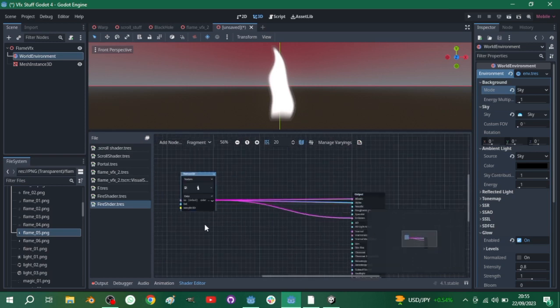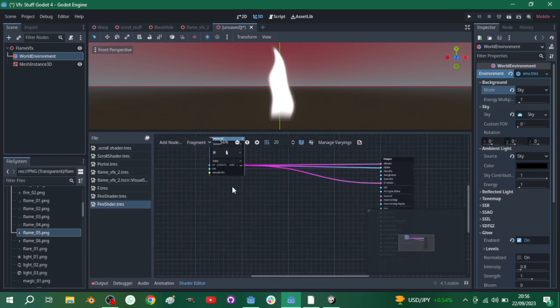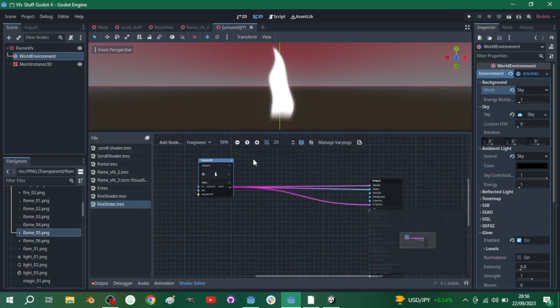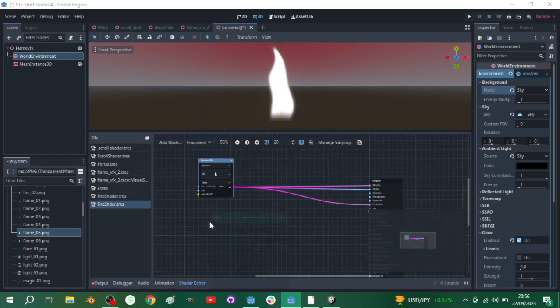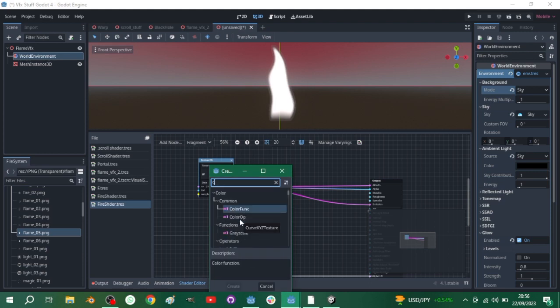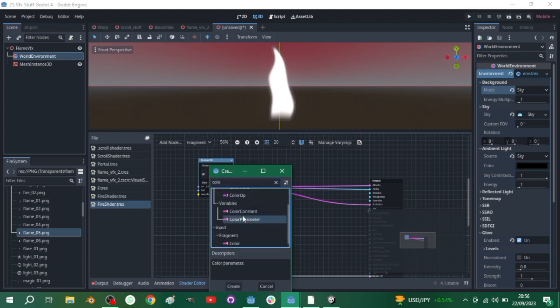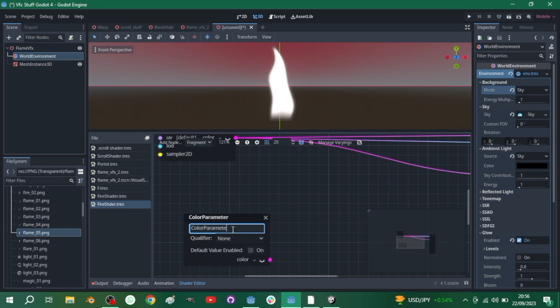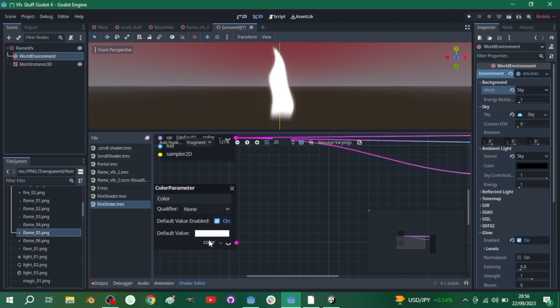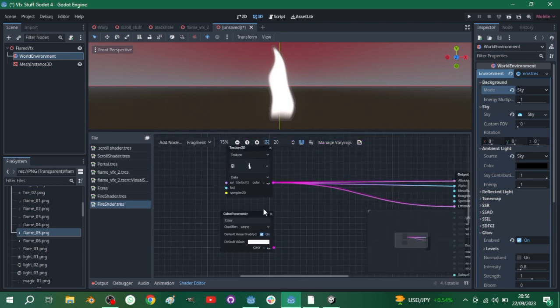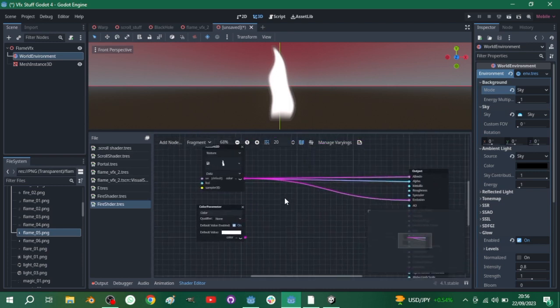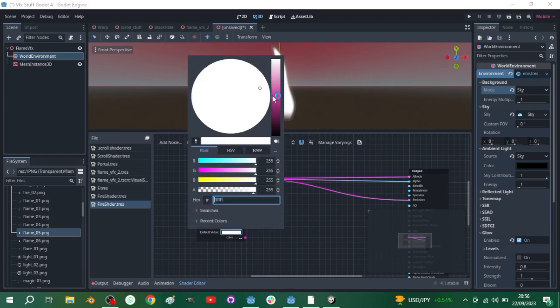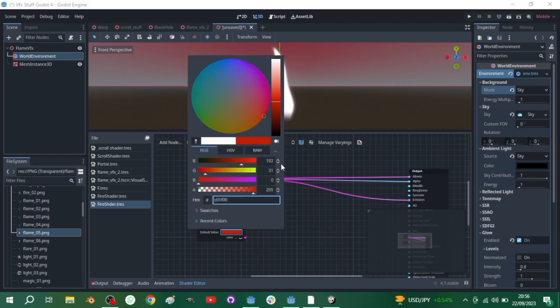All right, drag that out, and we're also going to be using colors. So I'm going to add a color parameter so we can edit it. With a color constant, you won't be able to edit it in the inspector, but a color parameter you'll be able to edit in the inspector. I'm going to call this color, default value white. Then for the color, let me just change it to something else so you can see it when it works.